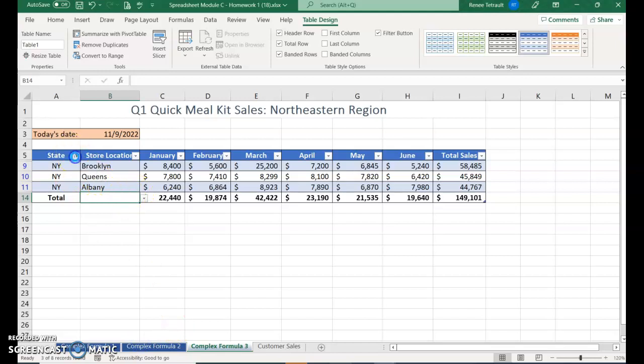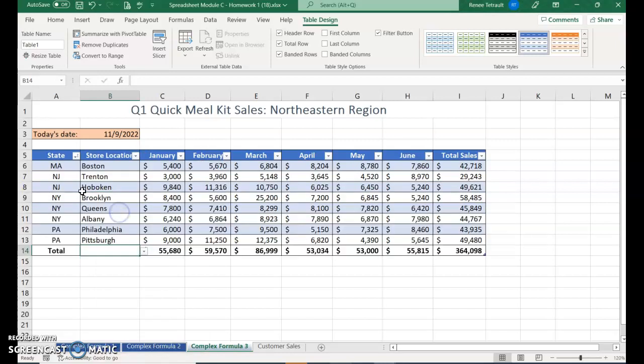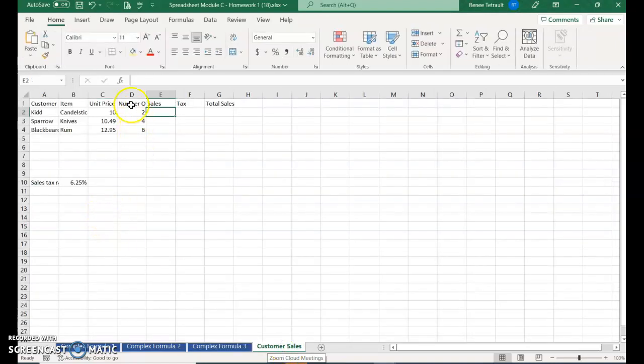You should always clear your filter so it starts back at the beginning. You can click Select All to get them back, or Clear from Filter. Either one will get them all back. But I will keep it in alphabetical order. And the last worksheet, Customer Sales. So if you look at D1, it's really not number O, it's number order.